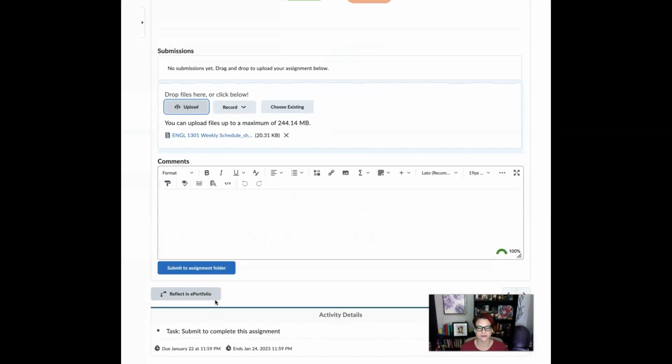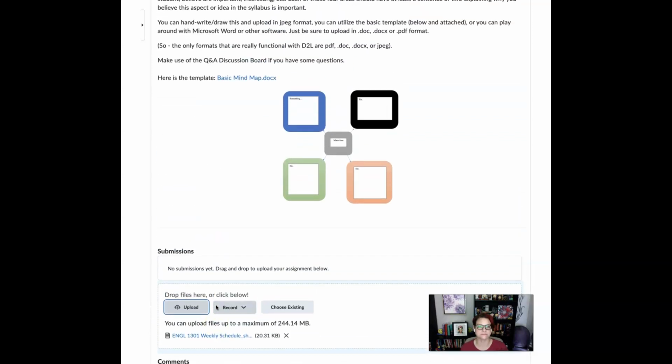And though D2L can be frustrating in some ways, one good thing is that if you upload a document and submit it in the assignment section, it will send you a confirmation email, like, yes, you submitted this. So you can rest easy as long as it's in the right format, as long as it's the right document, right? So just make sure to double check those things when you're able to. Okay, so you'll click submit.